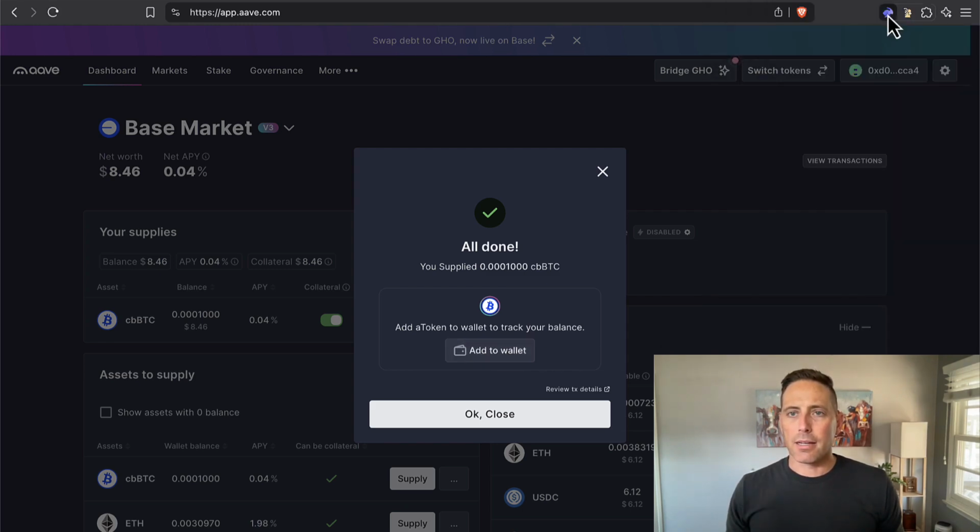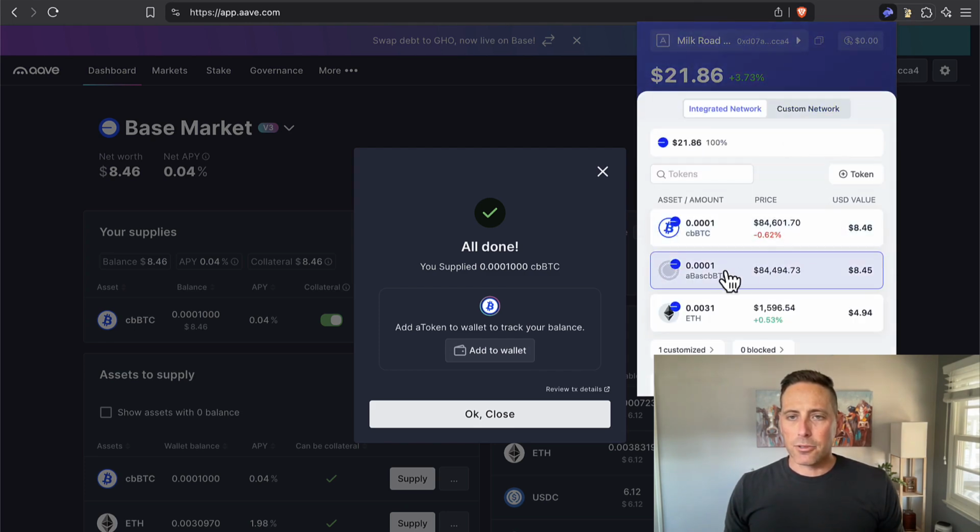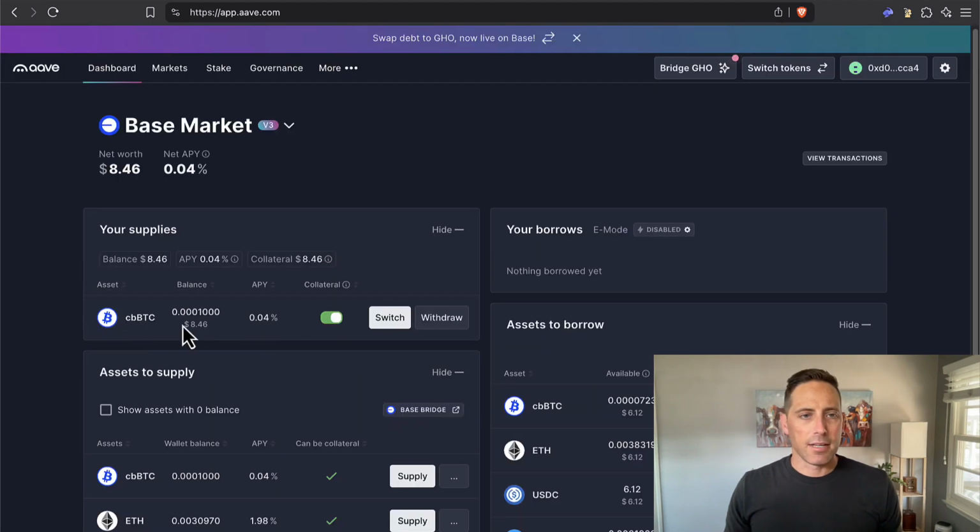And now if I open my Aave wallet, I can see that there's a new token in here. And this is equivalent to how much BTC I had deposited on Aave. So it makes it easier for me to keep track, to know that, hey, this much has been deposited and not lose track of it. So now I can see that I have my Coinbase wrapped Bitcoin, $8.46 worth has been deposited.